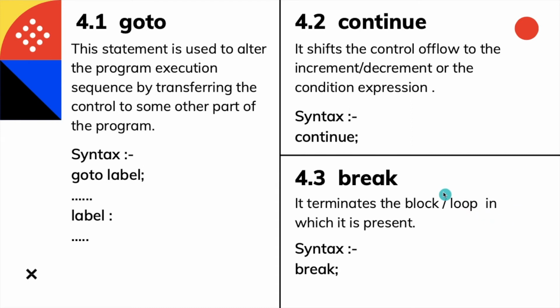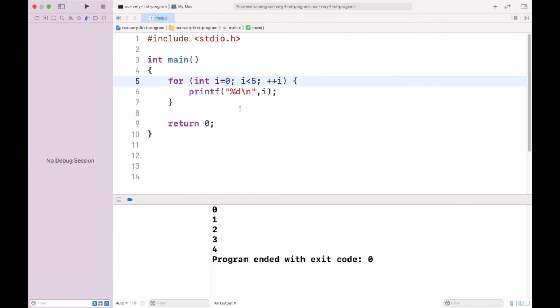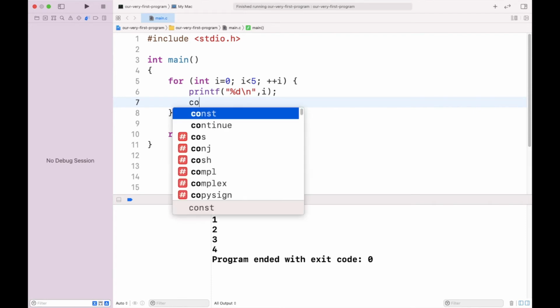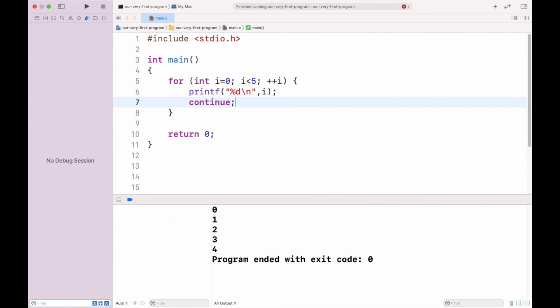Let's now program all these three things. Here I have a loop, and it iterates 5 times, you can say 0 to 4, and I have printed the i, and this is the output. What I'm going to do is use the continue statement in the block of the for loop itself. I'm going to write continue, and here we have continue, and you will notice nothing will change in the output.